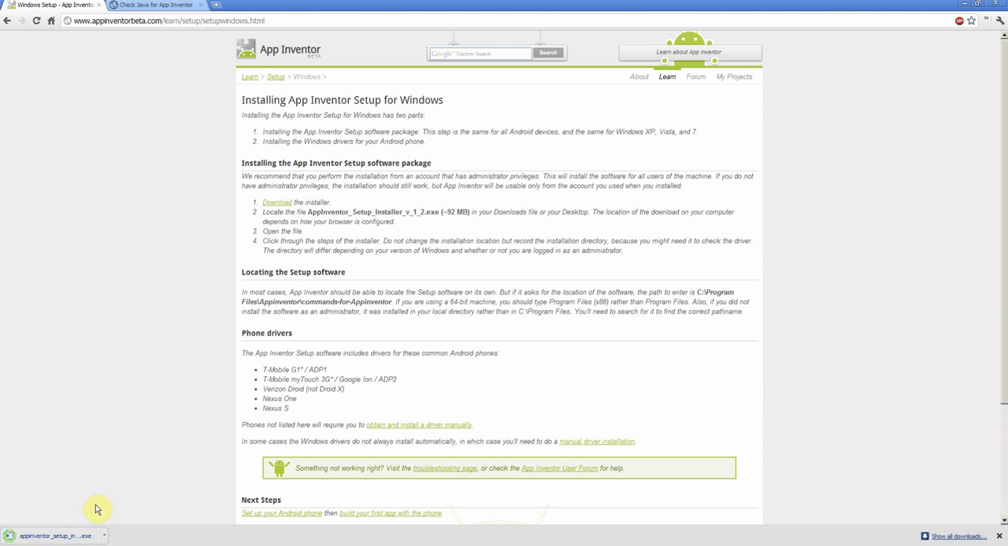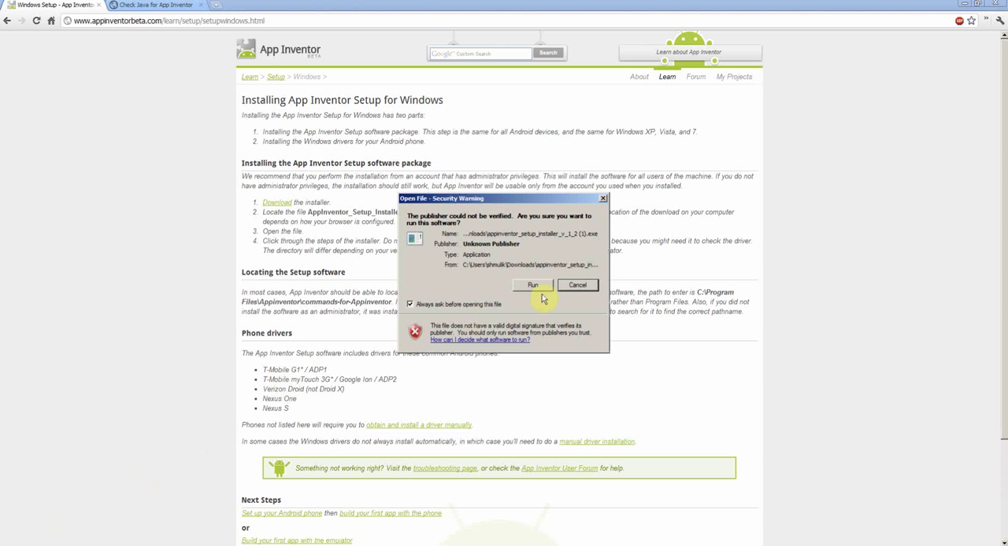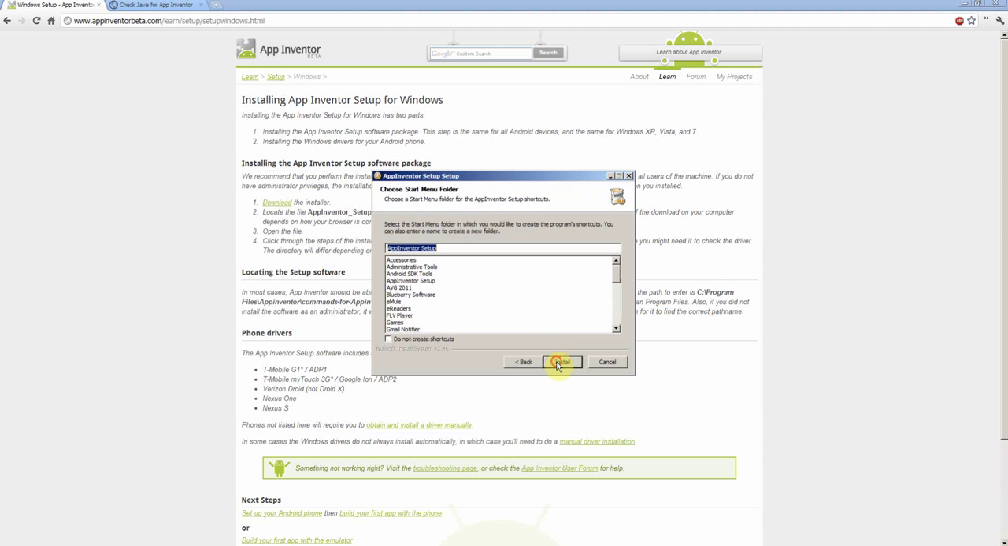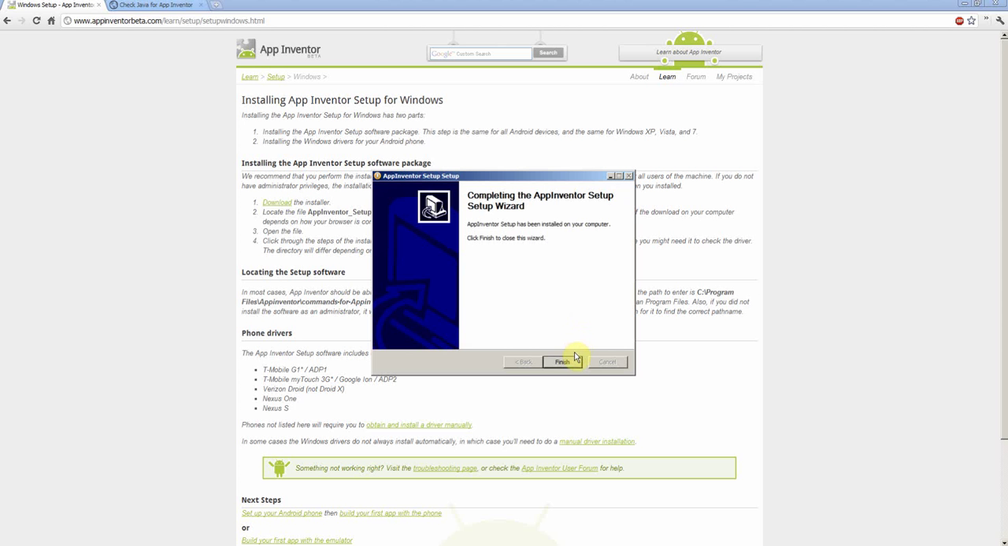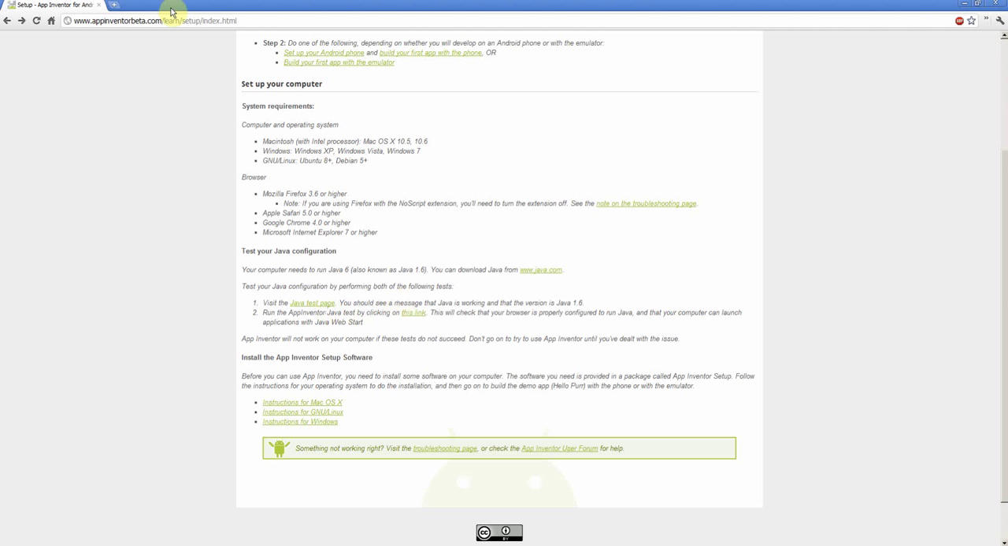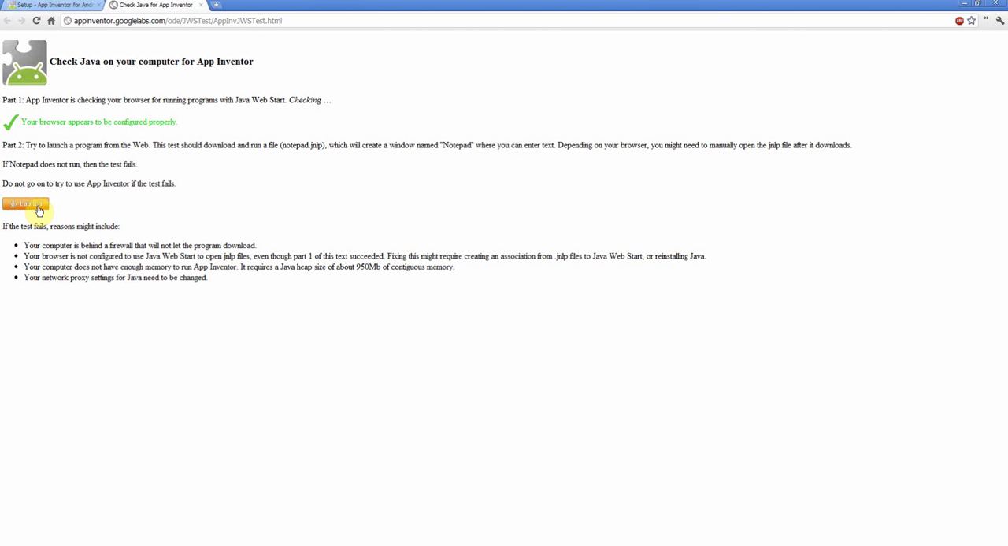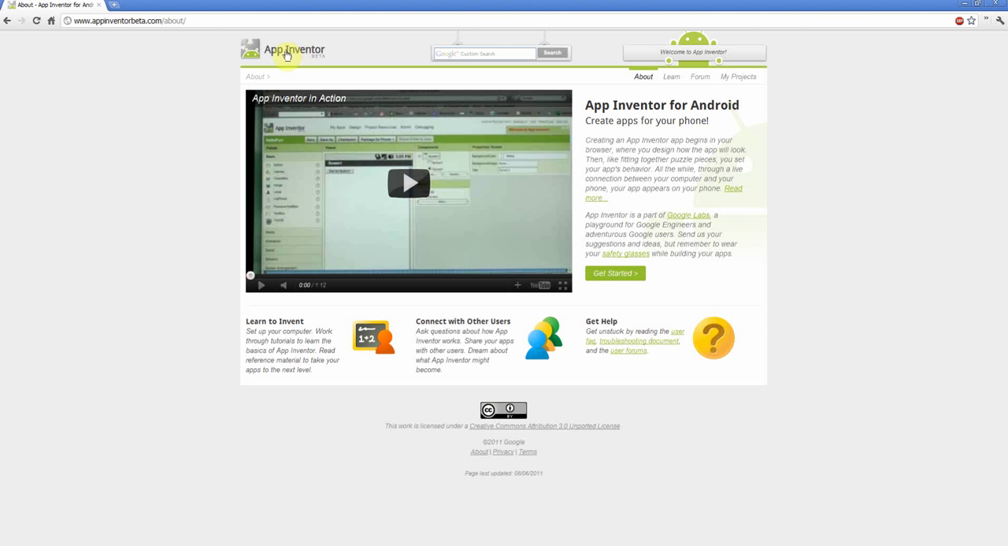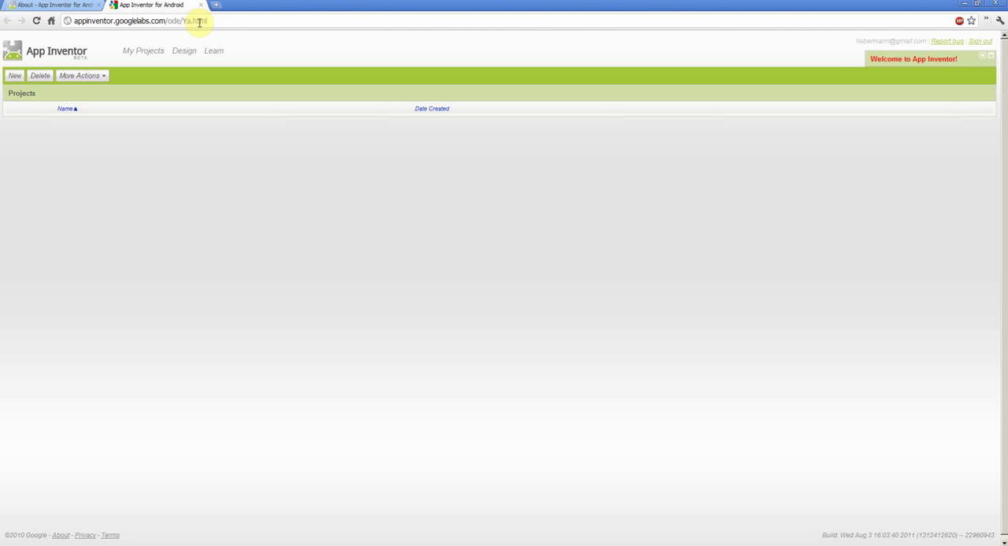We can run the setup. Nothing much to do here, and everything is installed. Now we can go back to this link and see that everything is installed. And we can launch the application from here, but we'll do it in the more regular way, just from here, from My Projects. And no project is here yet.